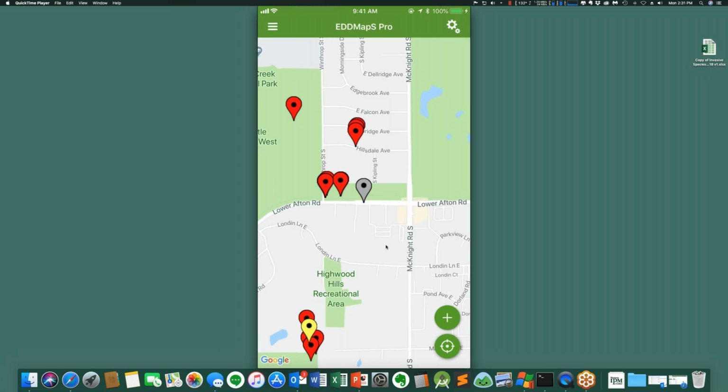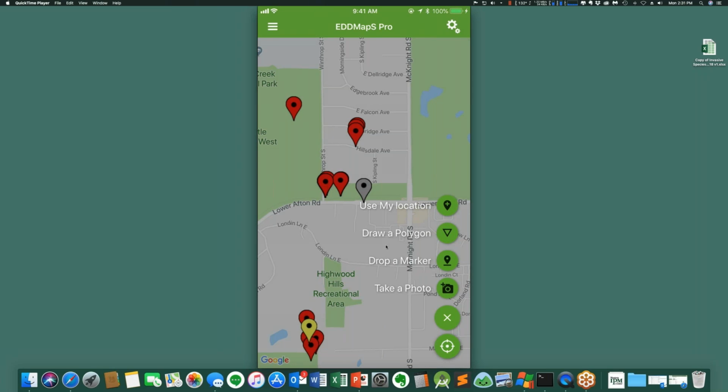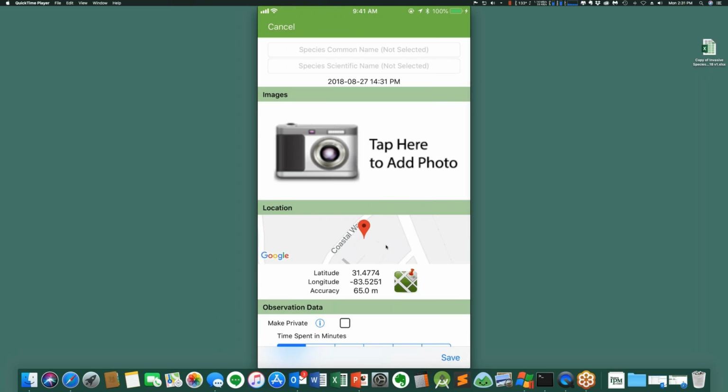To add a new point, you hit plus. You can use your current location. You can draw a polygon. You can drop a marker, or you can go straight to the photo. I'm just going to say use my location.